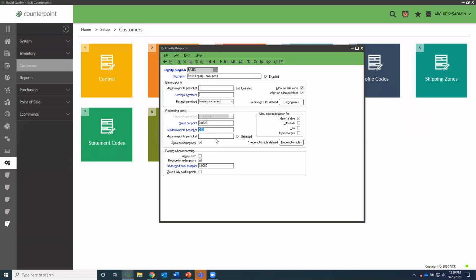And then you can also define a maximum number of points that they can redeem per ticket, right? So for some reason, you want them to only be able to use 1,000 points, 500 points, then you would just set that here. So in this case, I have unlimited, so they can redeem as many points as they want. And this last checkbox in this redeeming points area is allow partial payment.